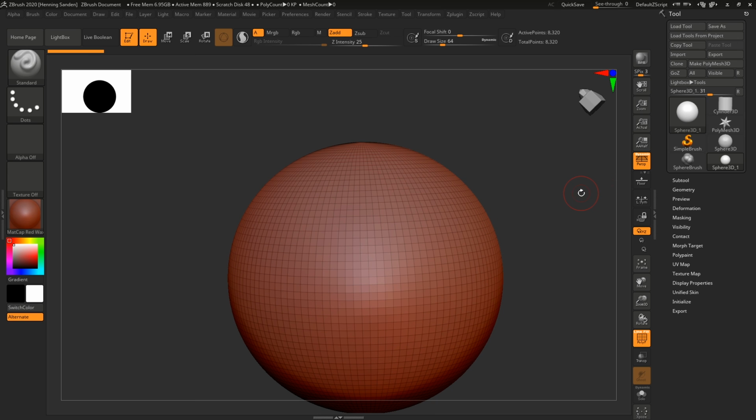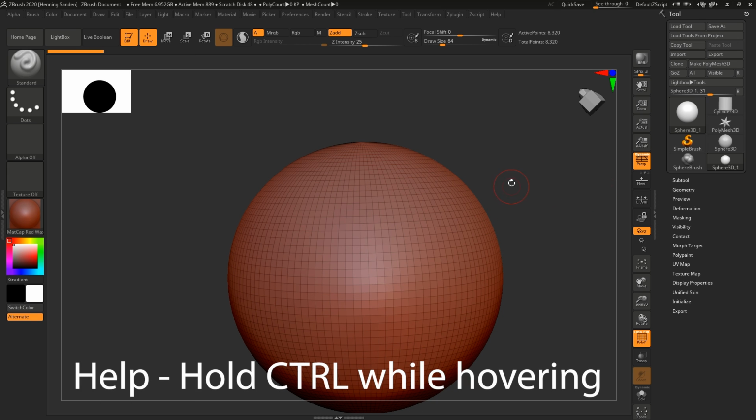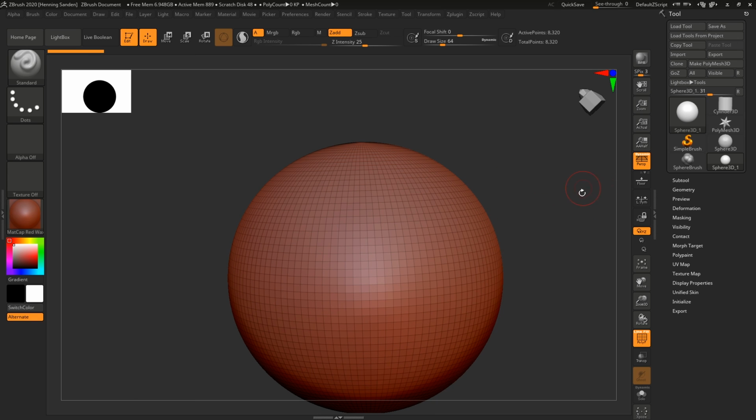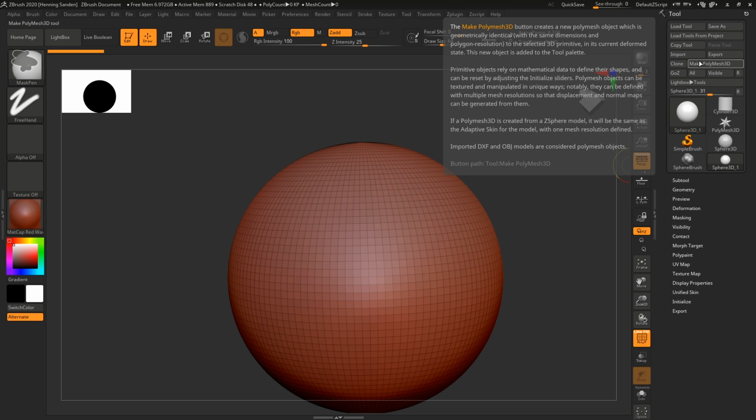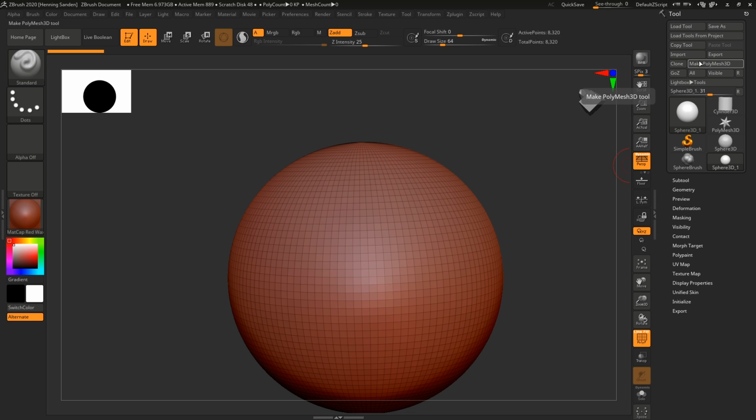Another tip as well is that we can hover over any feature, and then we can hold on the Control key. So if you want to learn what Make Polymesh 3D does, you can just hover over it and hold down the Control key, and now you can see you get this nice friendly help icon.